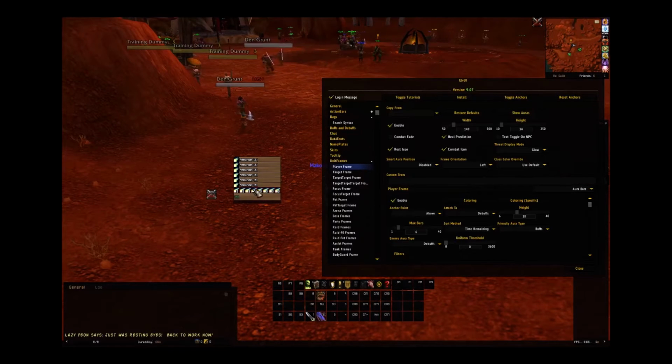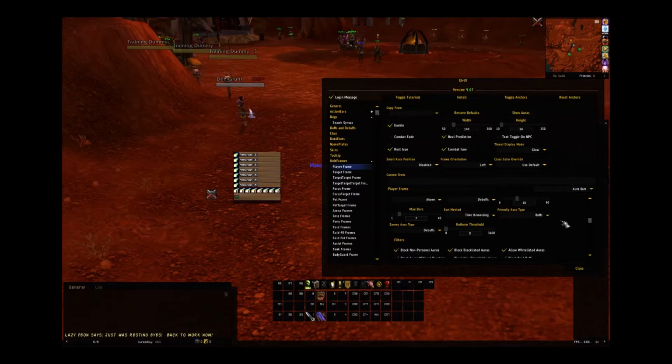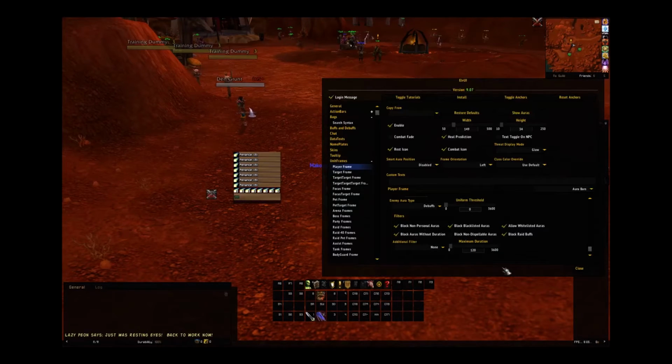Anchor point, I like to keep them above. Time remaining for the sort method. So if you have some that are about to go out faster than others, it's going to put them towards the bottom and leave the longer ones up towards the top. And you can increase the number of bars you have. Personally, I like to keep it at about 5 or 6. Let's see, anything else that I'm missing? No, that's pretty much it on that one.